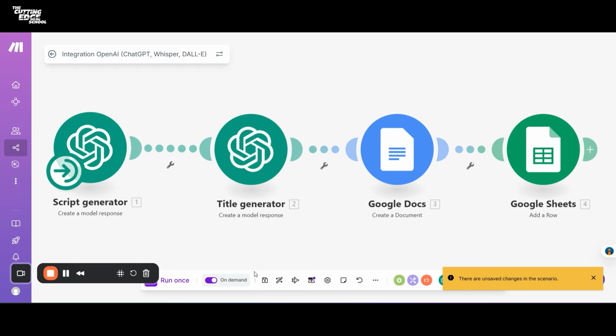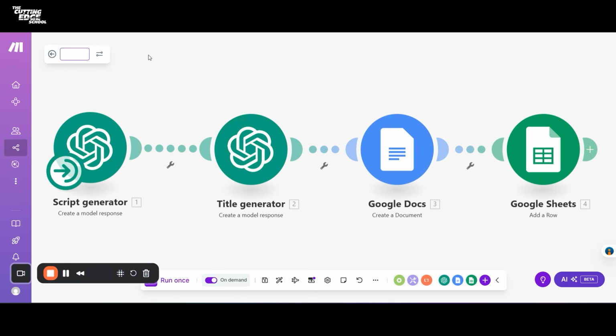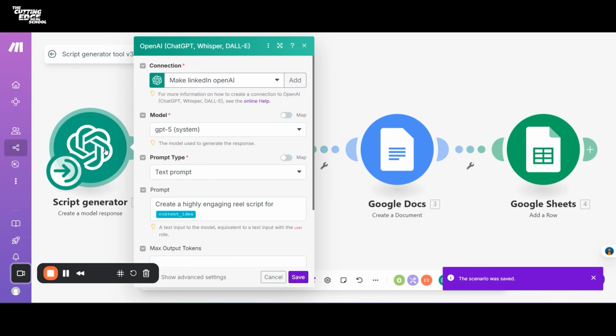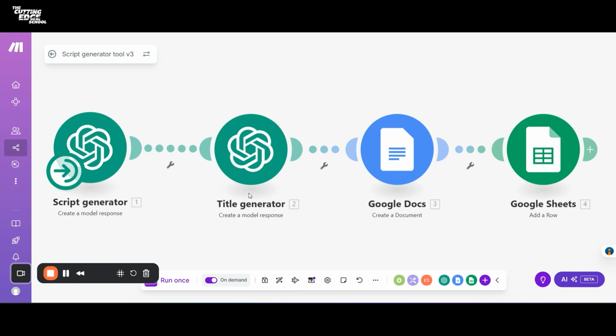It says there are unsaved changes. I have saved it again. Now I don't see the updated name. I'll change it again, and I'll name it script generator tool v3. Let's click on save. The scenario was saved. Click on save. Let's cross verify. So yeah, now the second tool will run on demand.